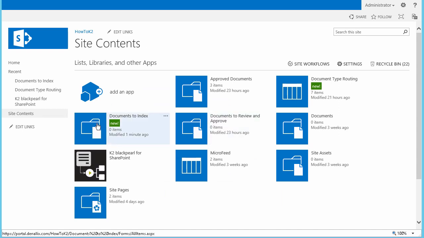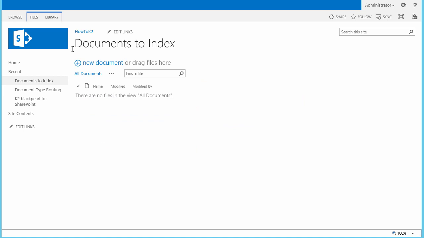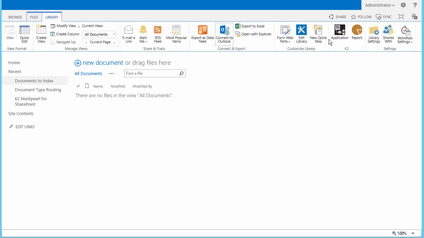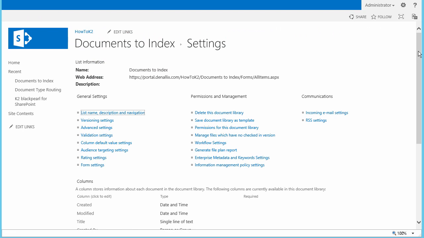The next task is to set up the columns for this library. You can open the library settings from the Library tab menu at the top of the page. And then down in the Columns section, click on Create Column.